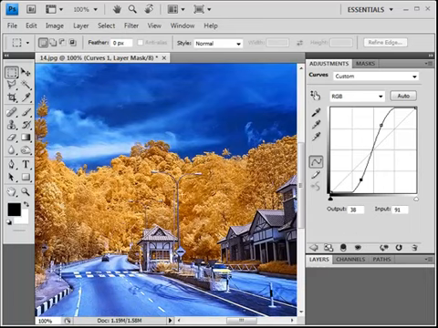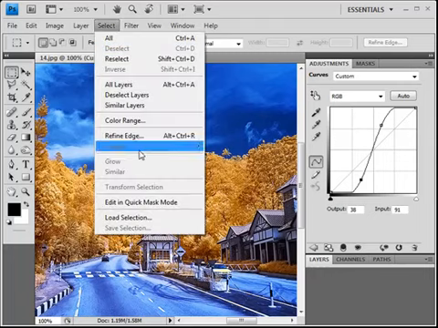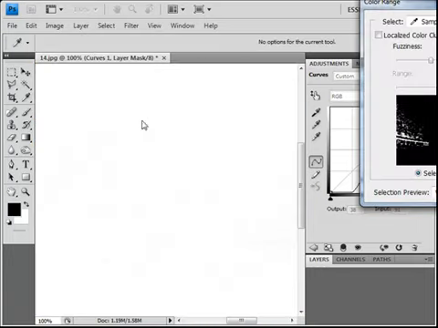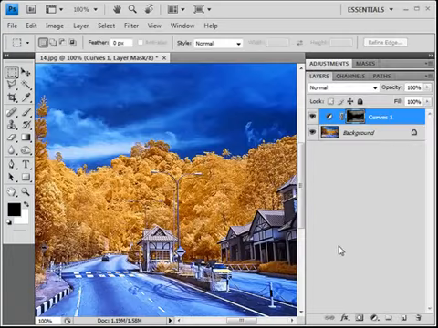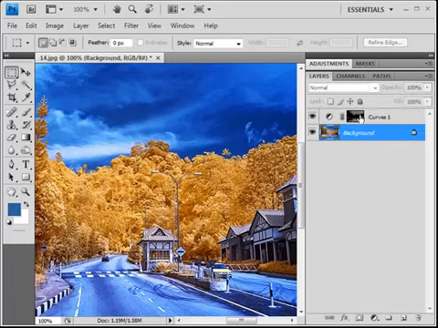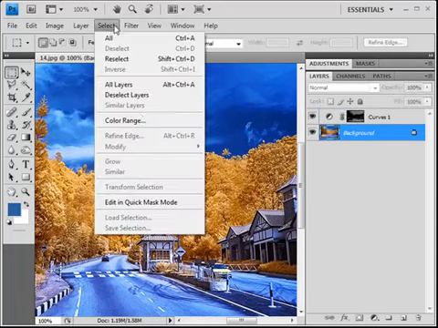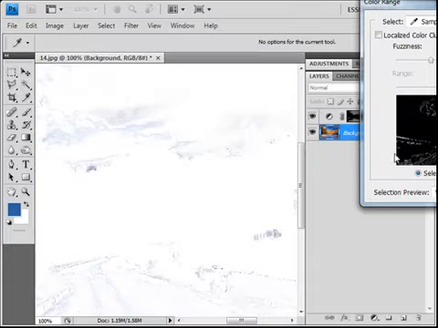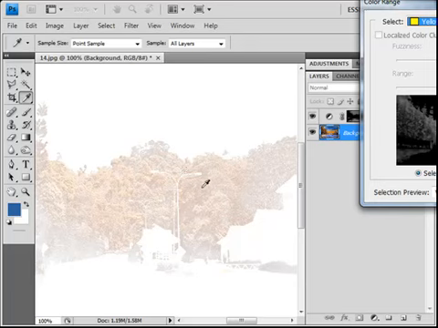Now let's do the exact same thing with the foliage. Go up to select and color range. Oops, forgot to select the layer. I want the original layer, not the adjustment layer. Select color range, and we want to adjust just the yellows in the foliage.